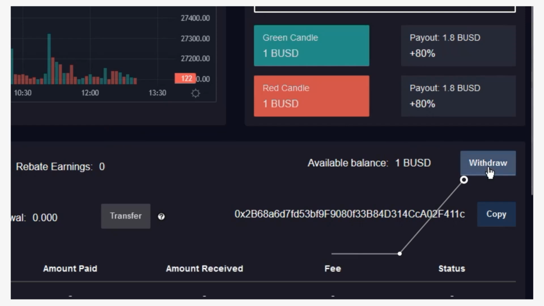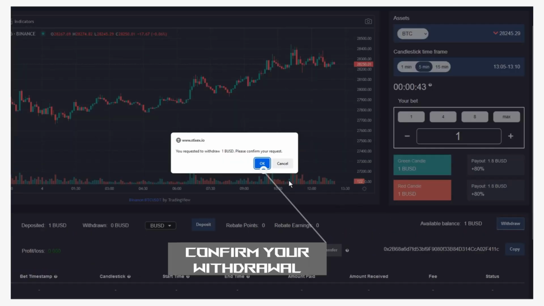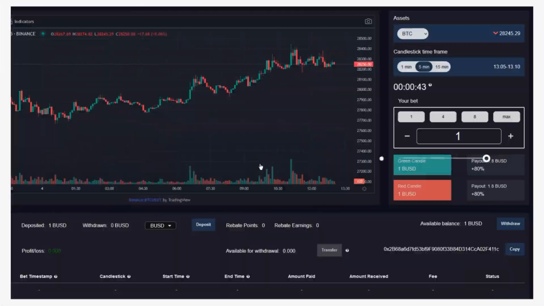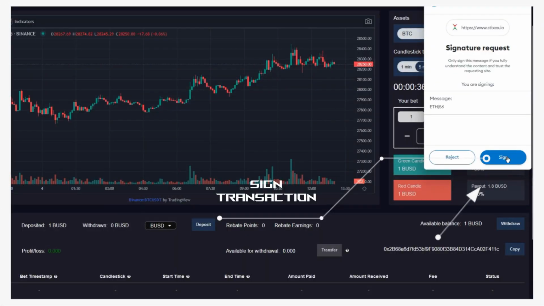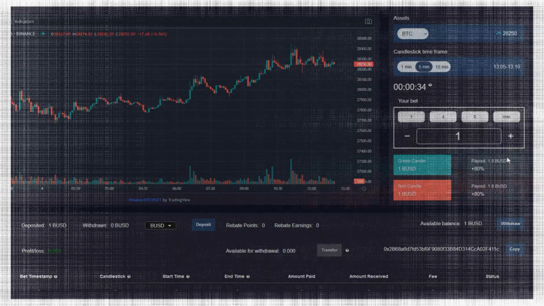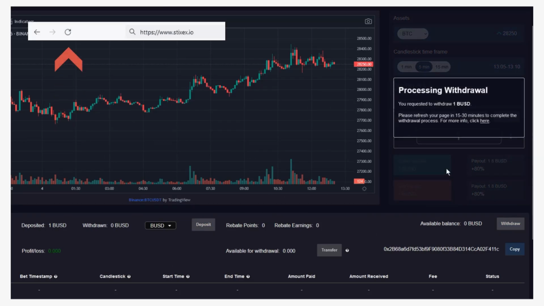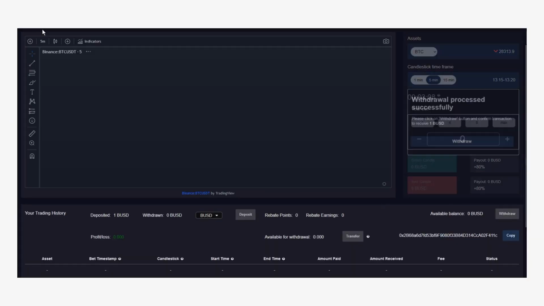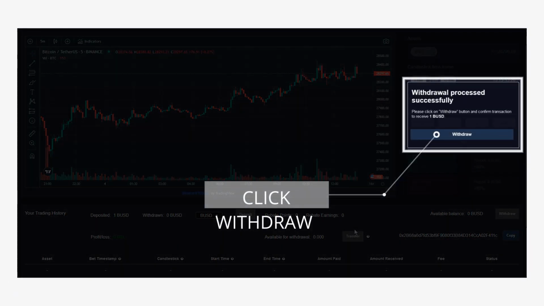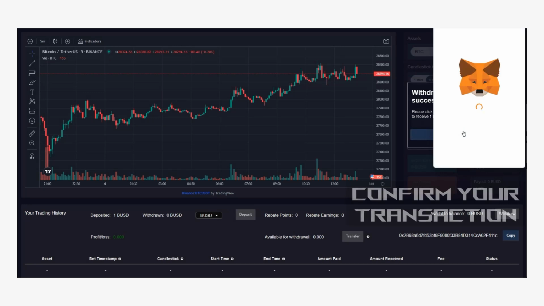First, click on Withdraw button, then confirm your withdrawal and sign transaction to initiate the process. Allow up to an hour for your withdrawal to be processed, and then reload your page. To complete withdrawal process, click on Withdraw button and confirm transaction.